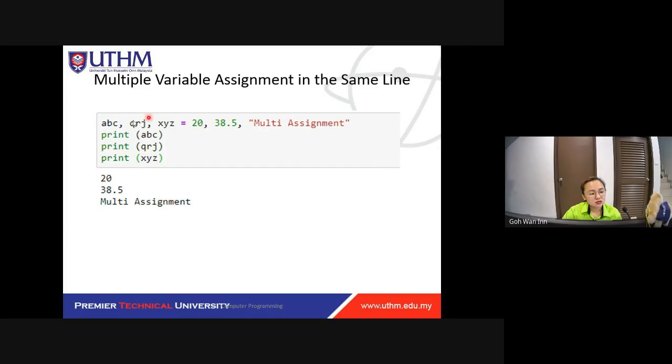So you can straight away assign multiple variables. You don't need to assign one by one. If you want to assign multiple, you can do it in the same line like this. When you print ABC, it will come out 20. When you print QRJ, it will appear 38.5. When you print XYZ, it will appear multi-assignment.